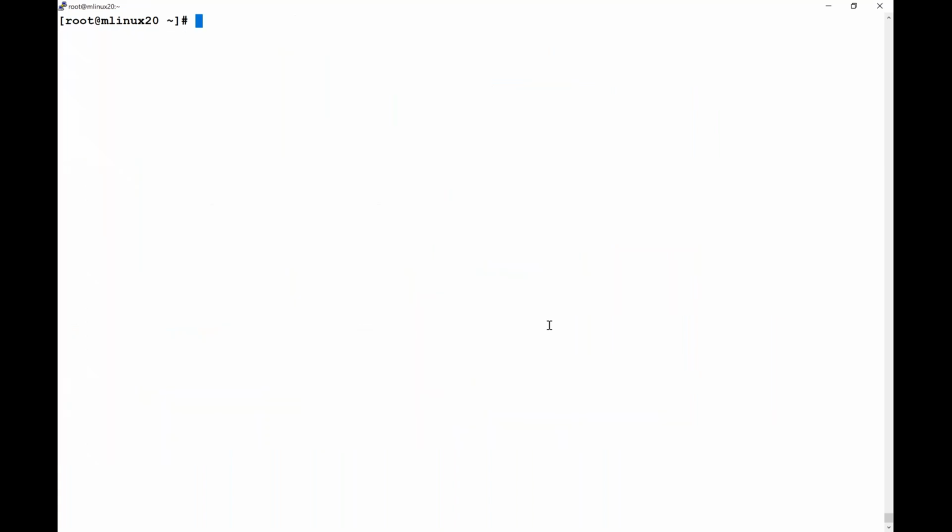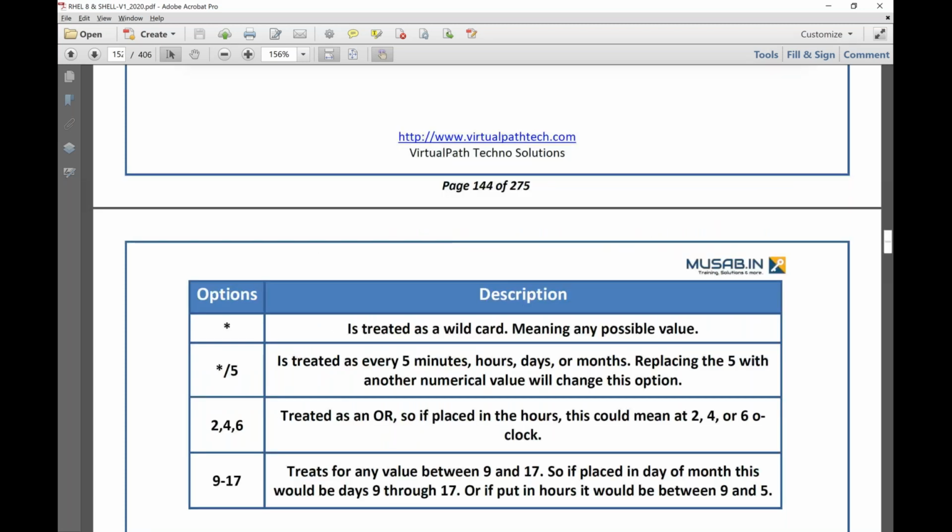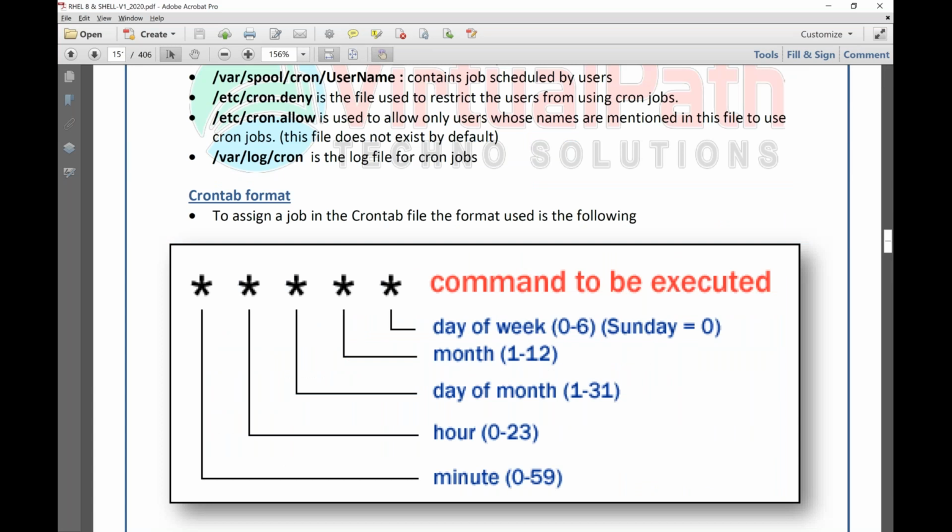Okay, now let's move forward and let us block a user not to use cron facility. See guys, let us say that there is a scenario that I want to deny a user cron access. So to deny a user cron access, you can go to /etc/cron.deny. The name itself is telling you, right? If you put a name of any user in that file, that user will not be allowed to have cron jobs.